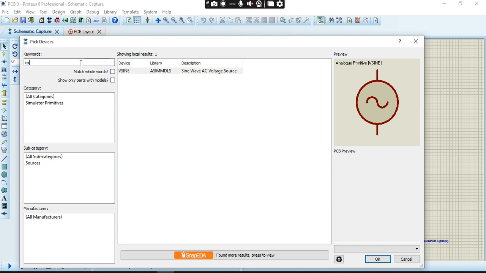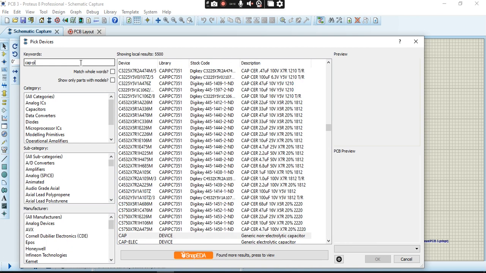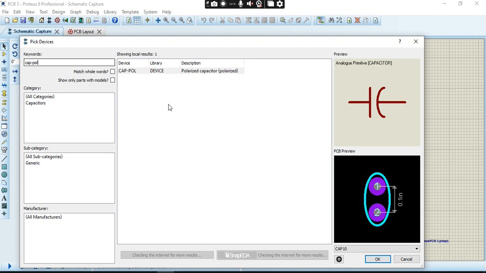Next you want to do your capacitor. This is a polarized capacitor, so you can type couple. Now very important, as you're doing these things, always make sure that whatever element you're selecting has a PCB preview. Now the voltage generator, the sine voltage generator, does not have a PCB preview, but first we're going to sketch the schematic, and then I'll show you what to do about the PCB layout for the voltage generator.